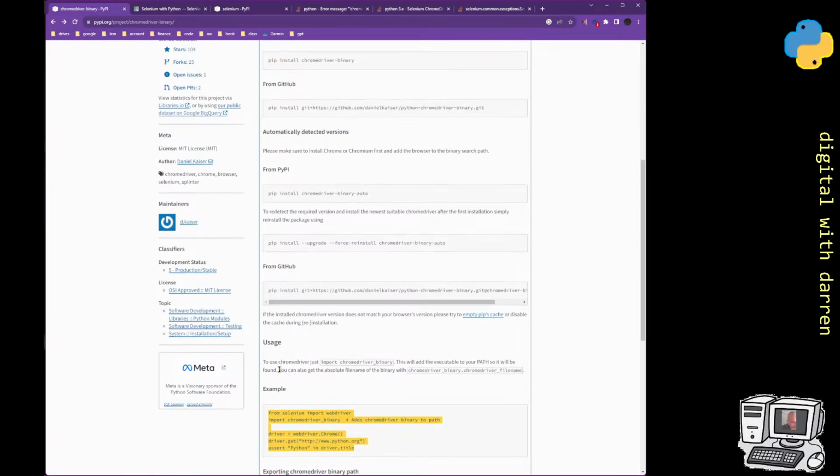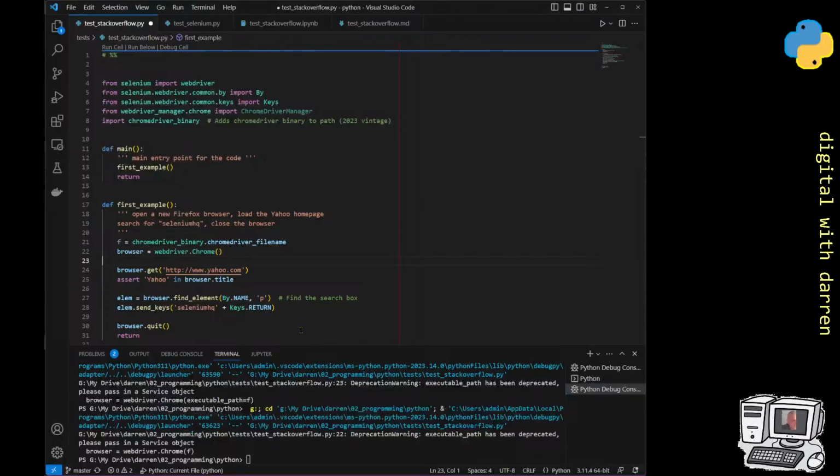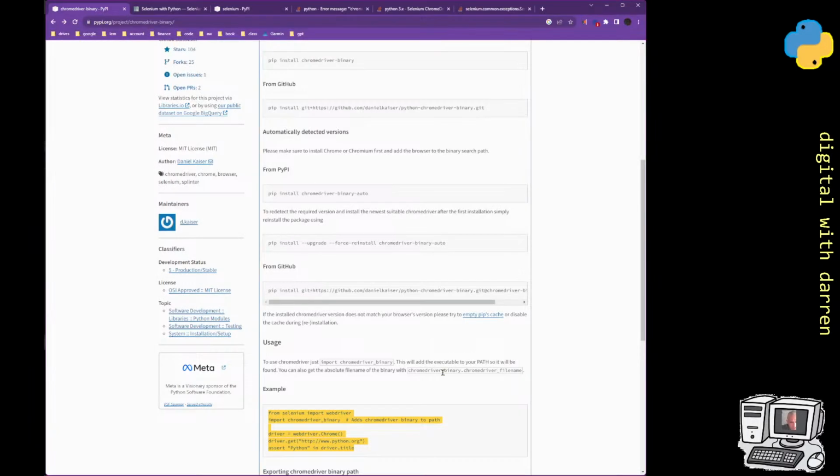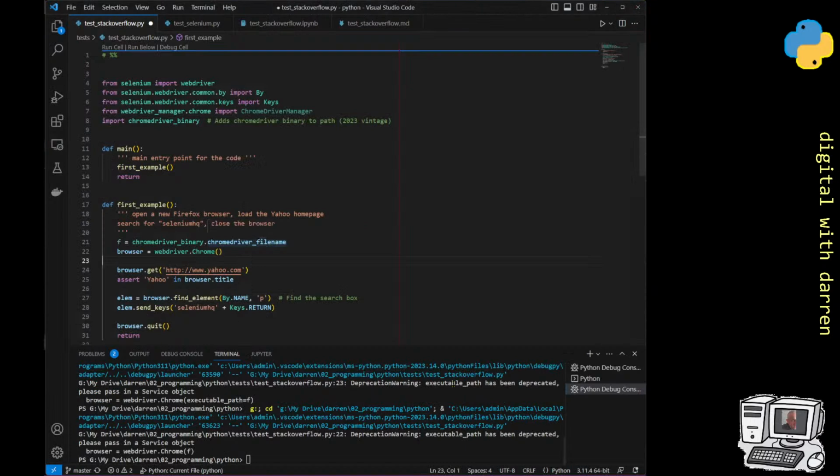Do we have to do anything else to use chromedriver? Just import chromedriver-binary. This will add the executable to your path, so it will be fine. You can also get the absolute file name of the binary here, okay, which is the chromedriver_file name, which is exactly what we've got here. Okay, and let's just go back here.